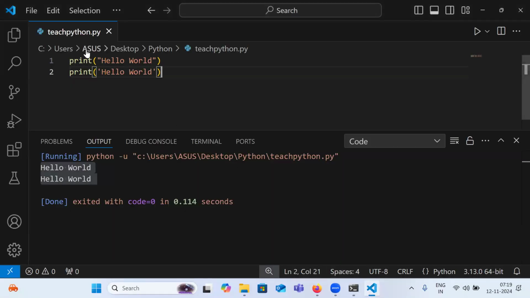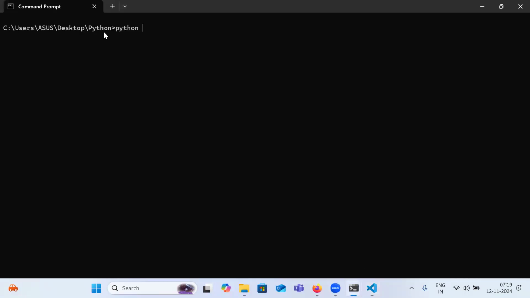If you just go here, teachpython.py is the name of my file. So I have to pass the name of my file along with its extension. So teachpython.py. So I have finally passed the name of the file. Now if I hit enter, Python will automatically open the contents of my file.